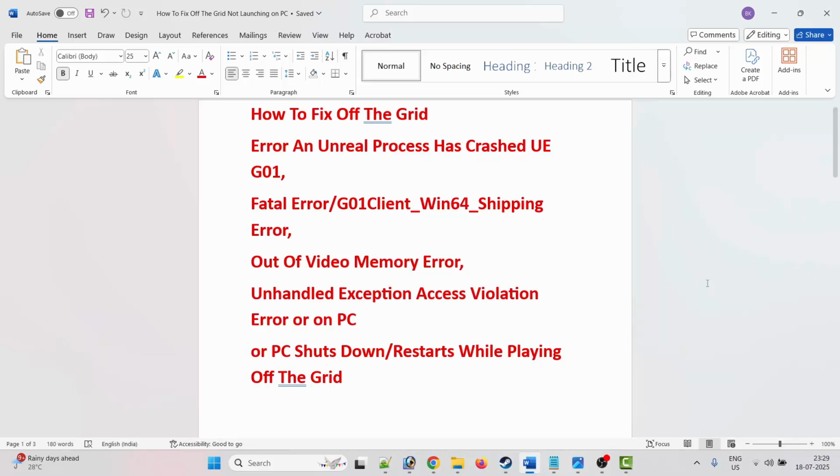In this video tutorial, I will show you how to fix Off the Grid game error, Unreal process has crashed UE4-G01 error, fatal error G01 client Win64 shipping error, out of video memory error, unhandled exception access violation error, or PC shutdowns or restarts while playing Off the Grid on PC. So let's start with the fixes.